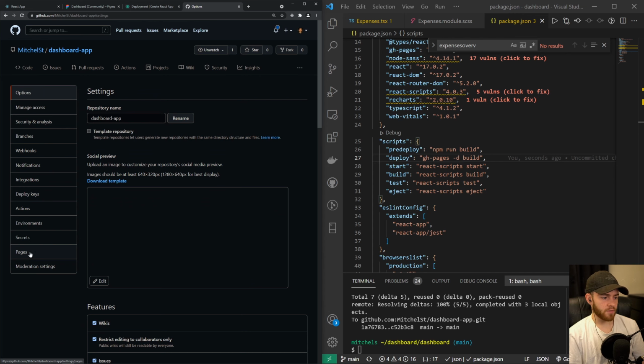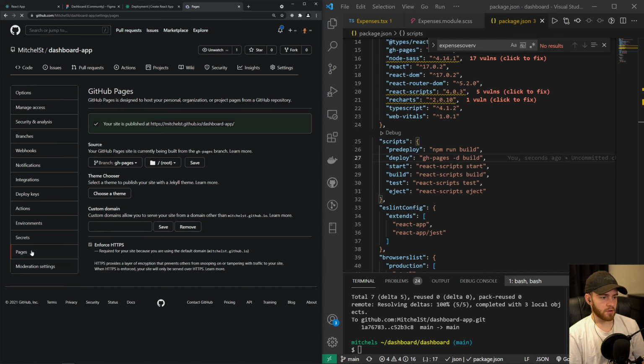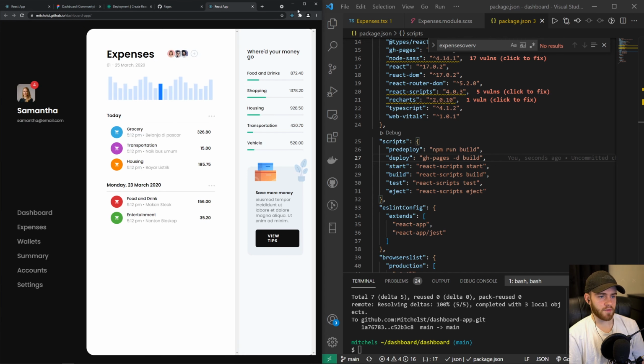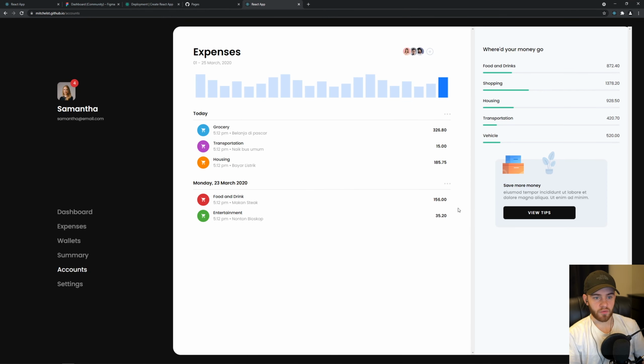And if we go to the settings, right here down below, we have that Pages tab. You will see that it currently is by default already using the gh-pages branch. So that is great. And now when I click right here on the link, you will see we actually have our app. So this is a nice project you can now put in your portfolio or show to people.